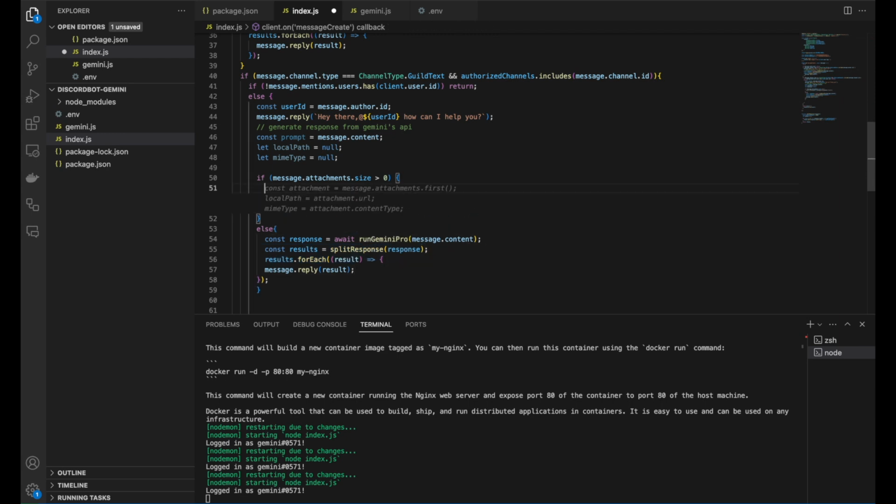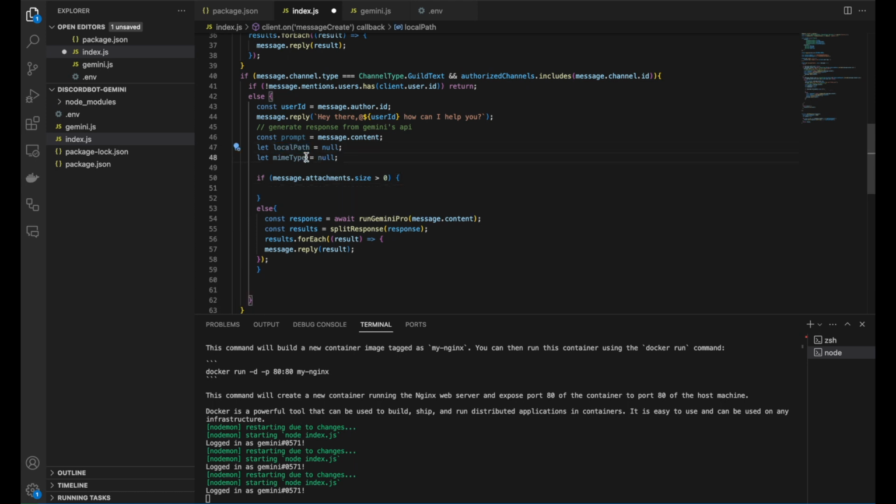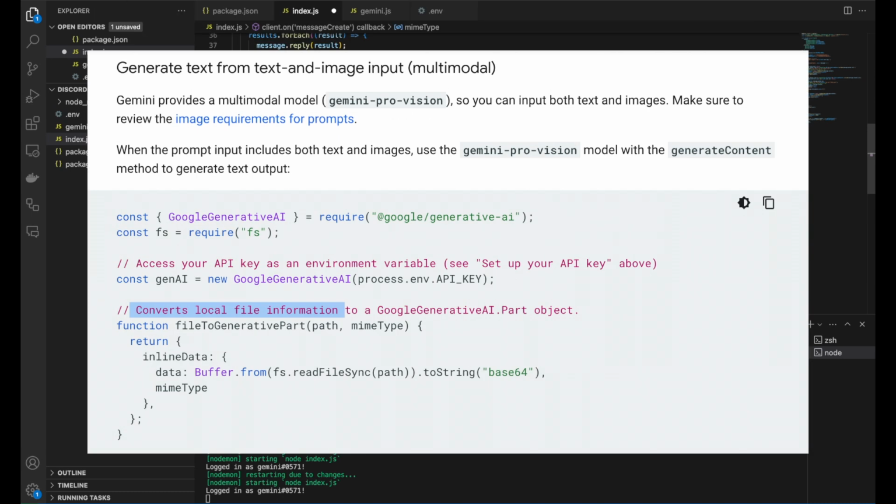Back to Gemini Vision. If I want to use run Gemini Vision, I must get the file path and image type from the image. But if I upload an image to Discord, the image will be stored on the Discord server. Gemini only recognizes local files, so we need to download the file from the Discord server and store it locally. Then pass the file path and image type to the run Gemini Vision function.